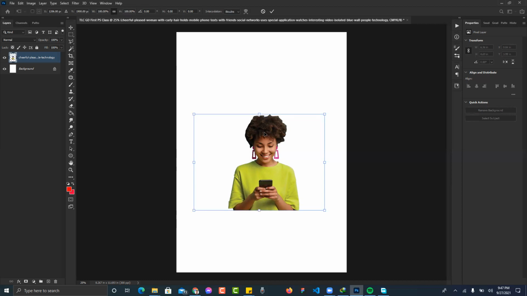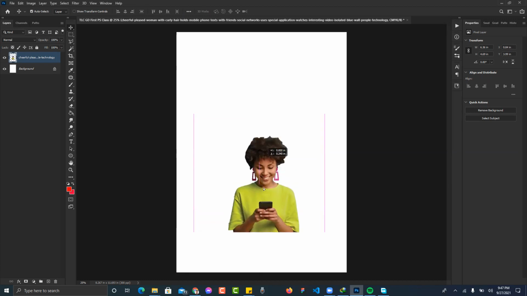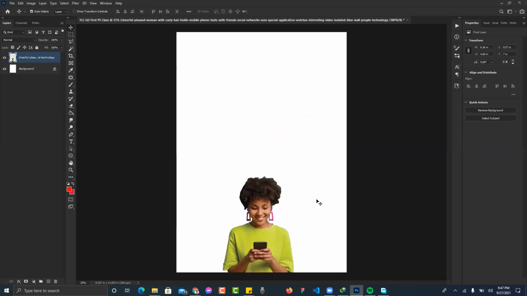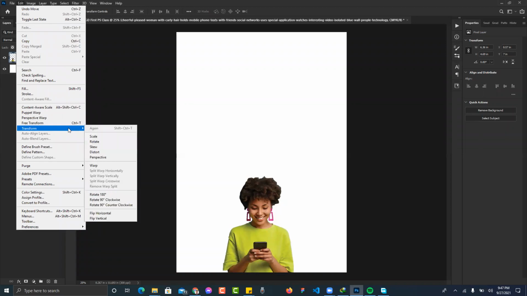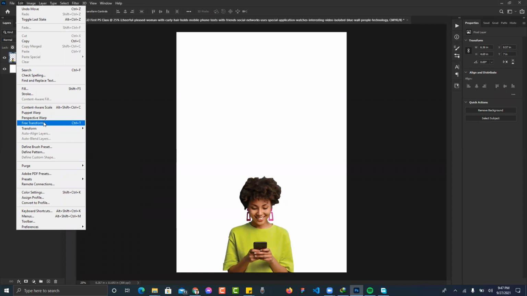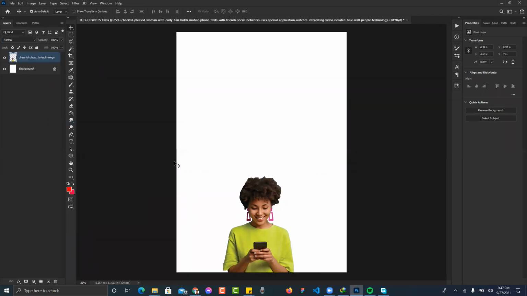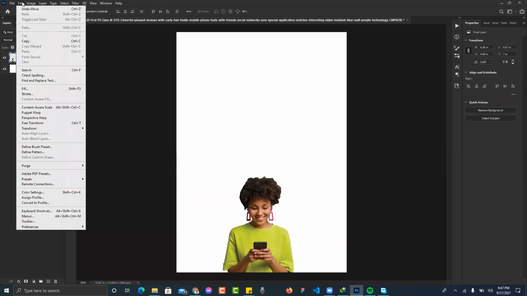Now I want to make this picture bigger just to fill the screen a bit. The way to do that is, because this is a layer, right? So let's go to edit and go to transform, okay? But I think the one I want to do is free transform. So free transform. The shortcut to that is Control-T, okay? You can see where we come to edit, free transform, it says Control-T right there.